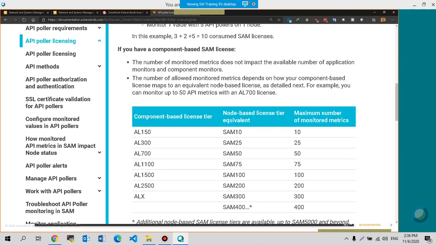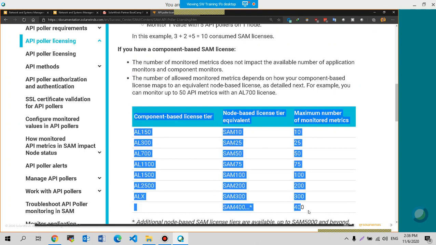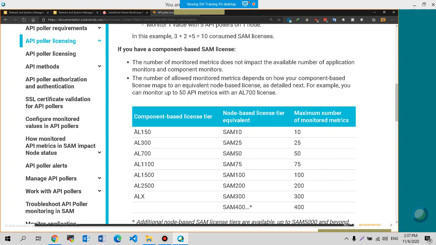Okay. Actually, guys, if you're in the component-based licensing, you can still use API pollers, but you just have to refer to this chart. Here's the thing. For every component-based license tier that you have, there is an equivalent node-based license for it. So if you're in the ALX, I know it's unlimited, but the equivalent of that is SAM 300. So if you're in ALX license, you cannot monitor unlimited number of API pollers. You can only monitor up to 300 API pollers. If you're in AL2500, that's equivalent to SAM 200, so you can monitor up to 200 API poller metrics.